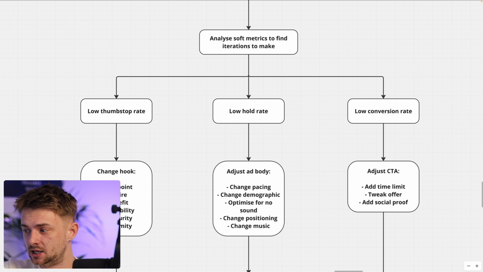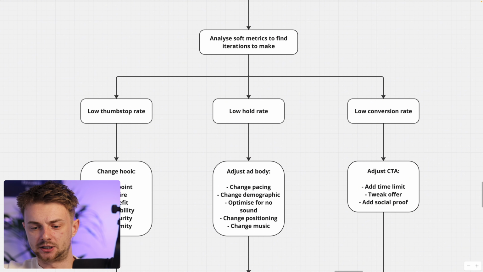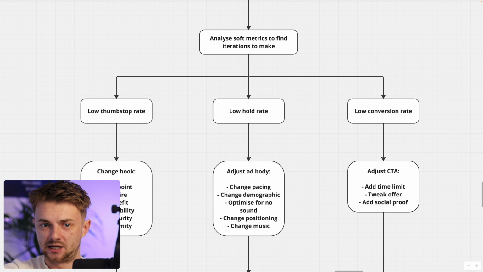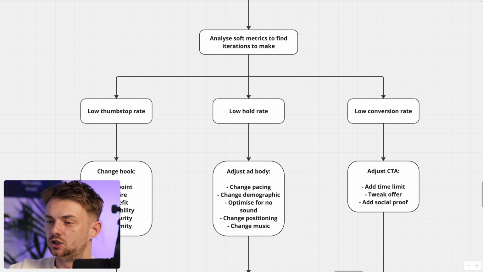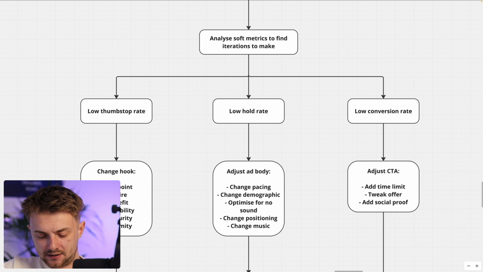Changing the positioning. So this would be something like the offer, or the way that the video is presented, like whose point of view is it? Is it from the customer's point of view? Is it from a family member's point of view, of the customer, or friends of the customer? Just changing the positioning of the ad and the way that it is framed can make a huge, huge impact on the hold rate and making sure that the ad is being watched all the way through, because that's obviously what we want.